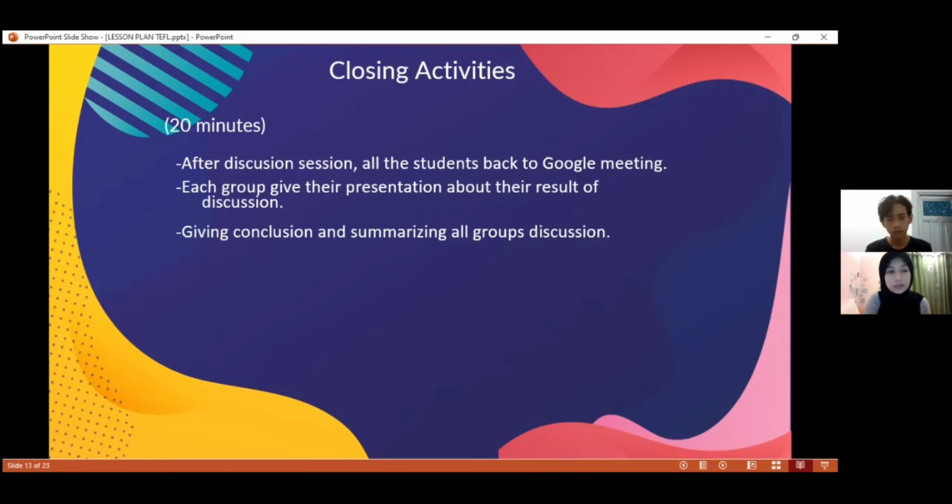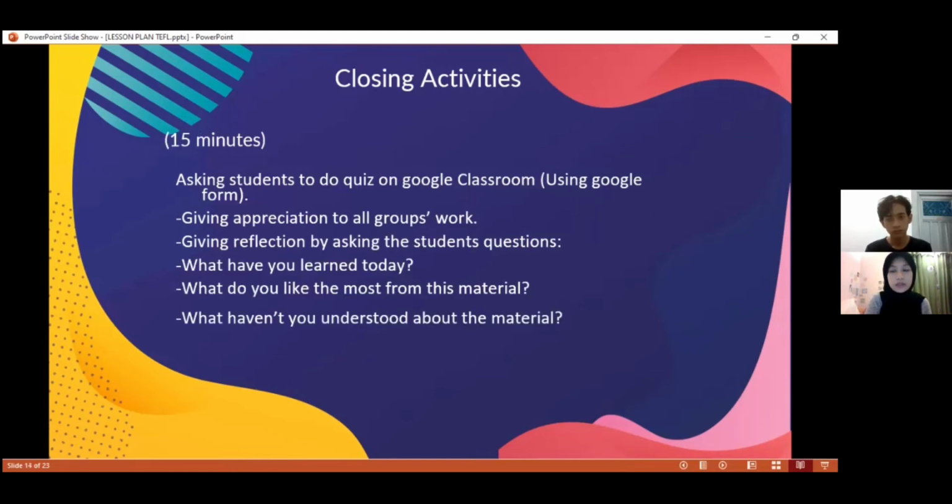And the last one, giving conclusion and summarizing all groups related to the material that the teacher has given to them. And then asking students to do a quiz on Google Classroom. It can be using Google Form, and giving appreciation to all groups' work. Giving reflection by asking students questions such as what have you learned today? What do you like the most from this material? And what haven't you understood about the material?